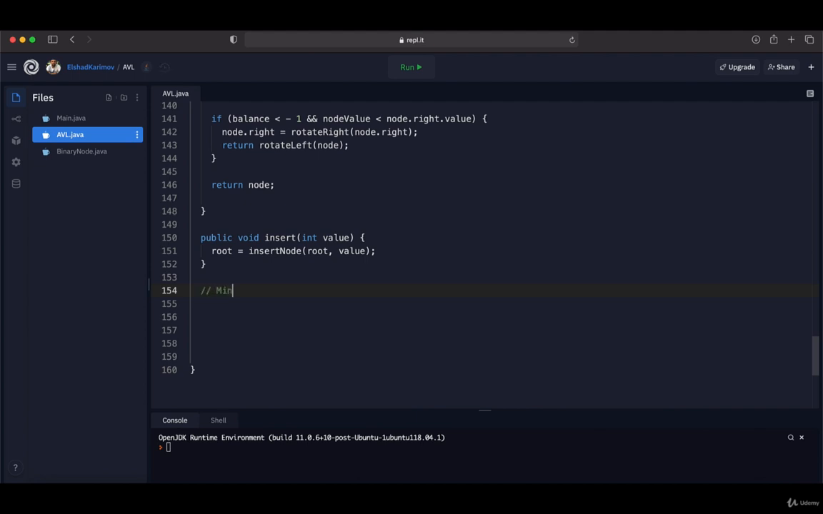So I'm going to create our method like this. The name of the method will be minimum node. Here I'm going to declare it like this: public static binary node. So it's going to return the type of binary node because in this case we are returning the minimum node from this AVL tree. Then as a parameter it's going to take binary node, so here I'm going to put root.